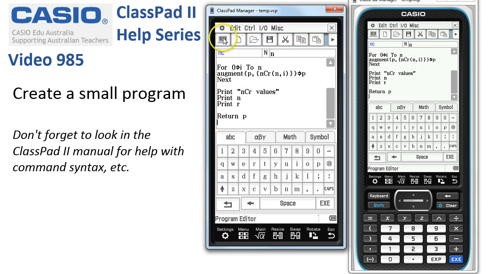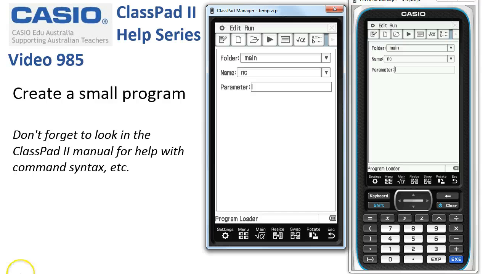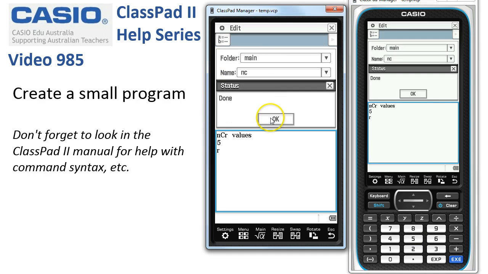So let's exit out, hit the computer console here. And then we're going to head back to main to actually run it. We can actually, before we go to main, try running it here. In the parameter box, we could put, say, 5, and then press the play up here. And it says done, and you can see the information window open down here, and it's saying here's our message, NCR values, 5 and R. Now I'm not quite sure why R was showing up there. We were meant to print the value of P there.